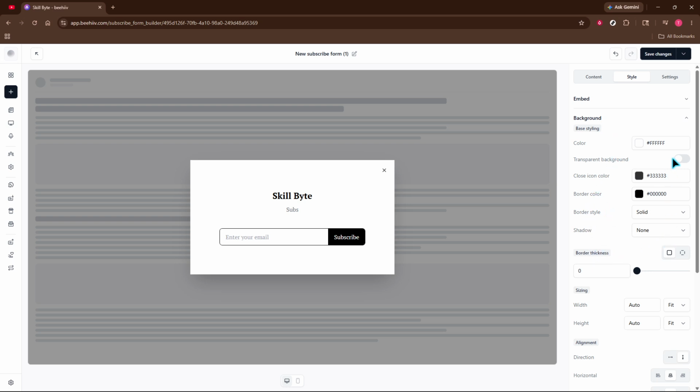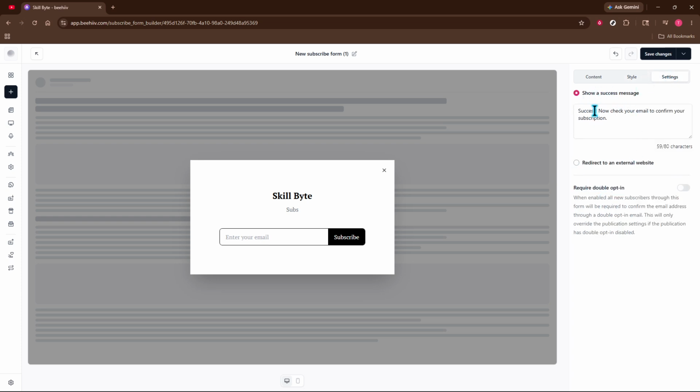Open settings to define what happens after someone subscribes. You can show a success message right on the form, which keeps things frictionless, or redirect to an external page. Useful for thank you pages, delivering a lead magnet, or tracking conversions. Choose the option that best fits your flow.